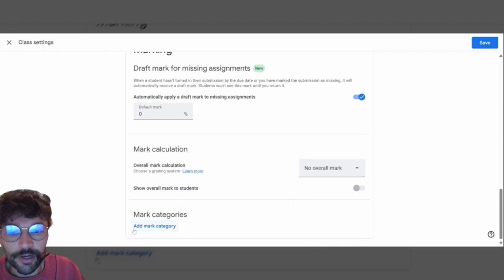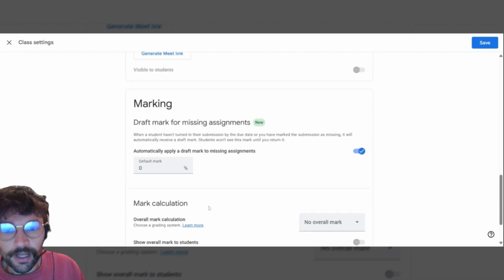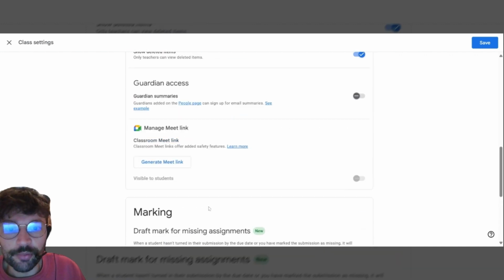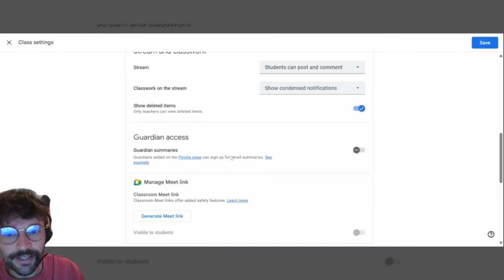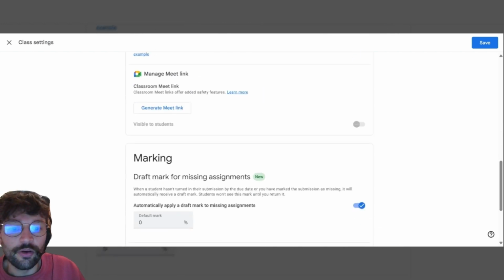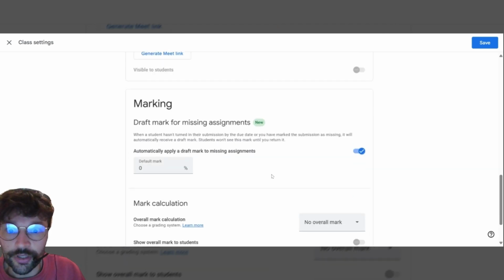You can add mark categories, which means it's much easier for pupils, for example, to see their homework mark, their essay mark, and maybe their assessment marks. And they just organize them by category so that it's not one overall mark. Lots to play with in the settings, but really important just to focus on the stream and the classwork so you get it set up the way you want it to work in the first instance. And as you go on, all of these things will show their use within Google Classroom.